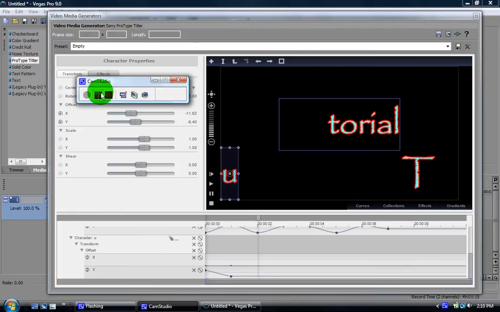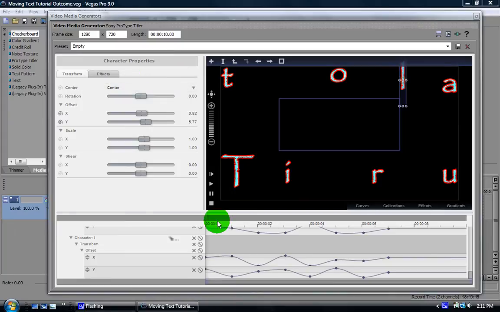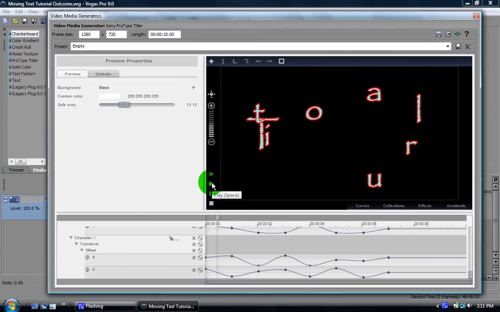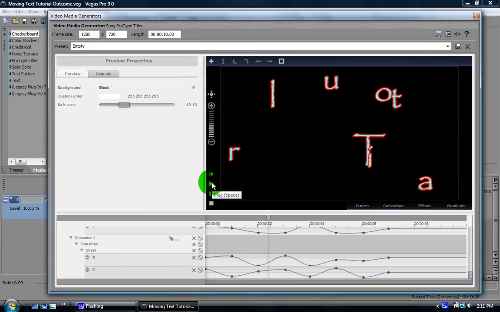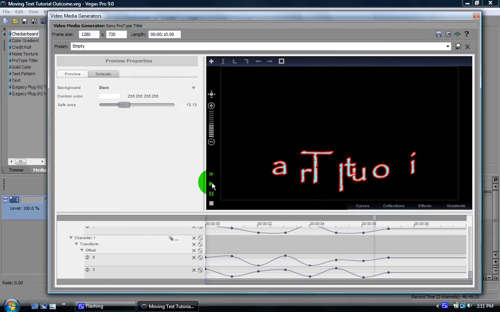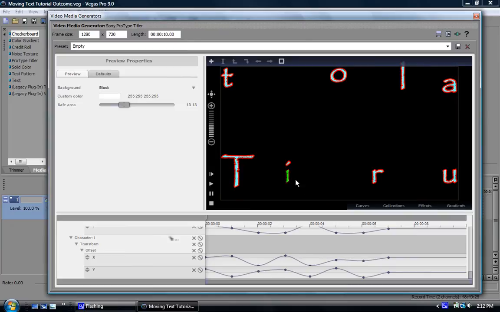Okay guys, so I had the outcome of my text movement, and here is what it's going to look like. I'm just going to click on the screen so it selects no letters, and click play. Now as you can see, all the letters are moving in different directions at the same time, and they go down to the bottom, form into each other, and go into the text tutorial. So thanks for watching, guys, and that's how you make a moving text layer in Sony Vegas.